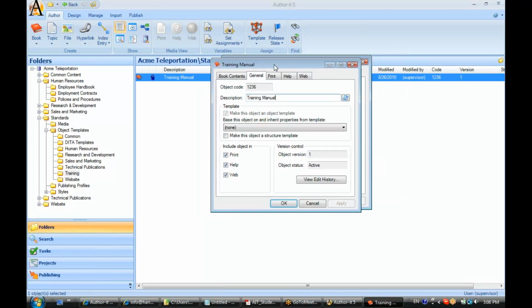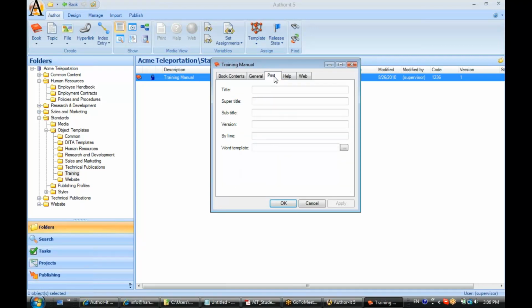So here's my new training manual book. Let's open that back up in Properties View and keep assigning properties to it. Now if we go over to the Print tab, we can enter in some properties that we would like all of our books to inherit. Let's say that the super title for our books will always be Training Manual, and the byline is Acme Teleportation Company.